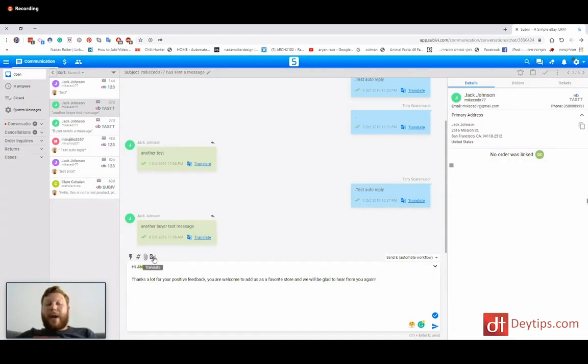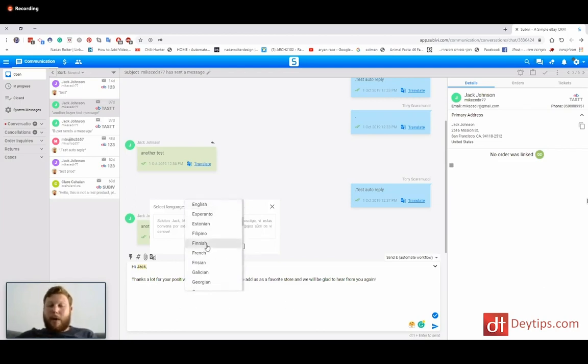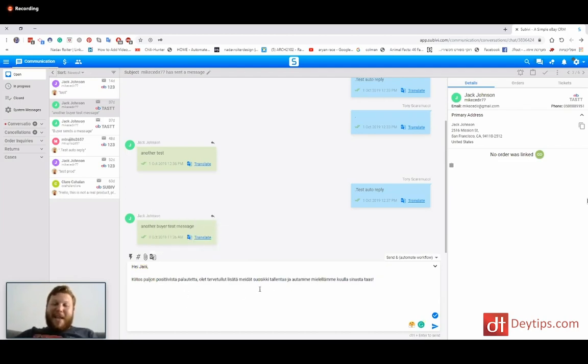And I also want to show you guys the translation tool. We have a built-in translation tool, which saves you a lot of time. You don't have to go to Google Translate. It's all built in. So let's say I have the message in the message box, and I want to translate it to Finnish, right? Because I have a lot of clients in Finland. I don't, but let's say I did. So see, now I have the message in Finnish.